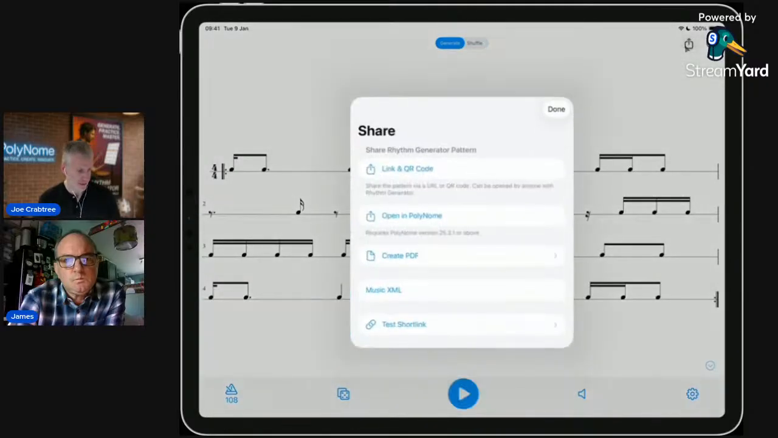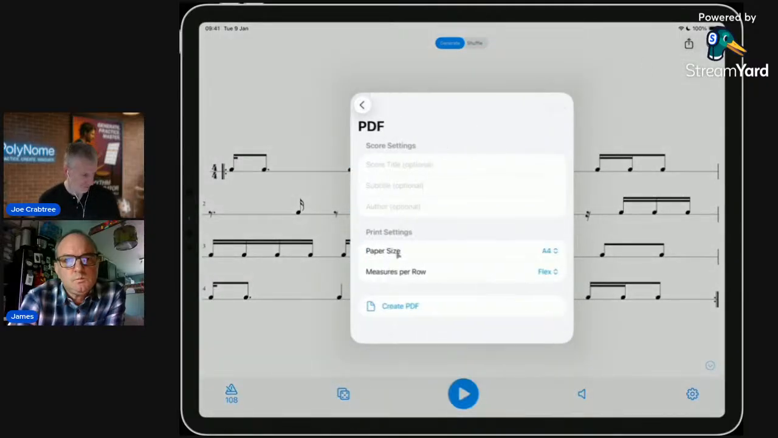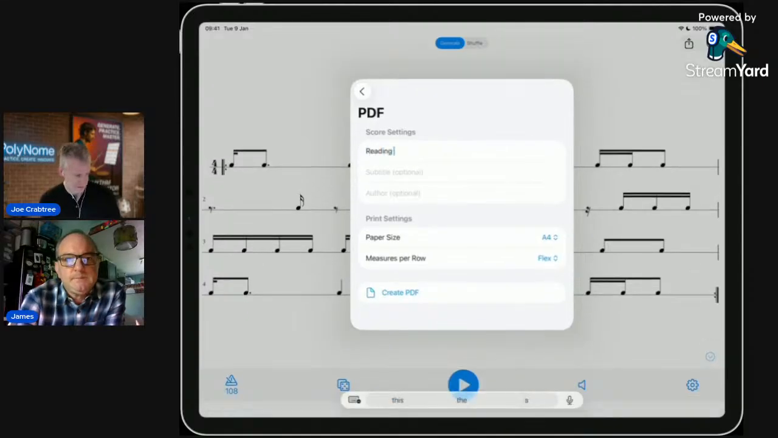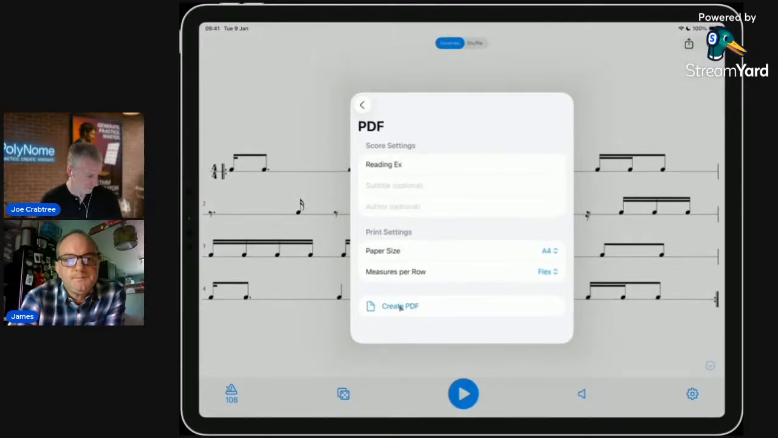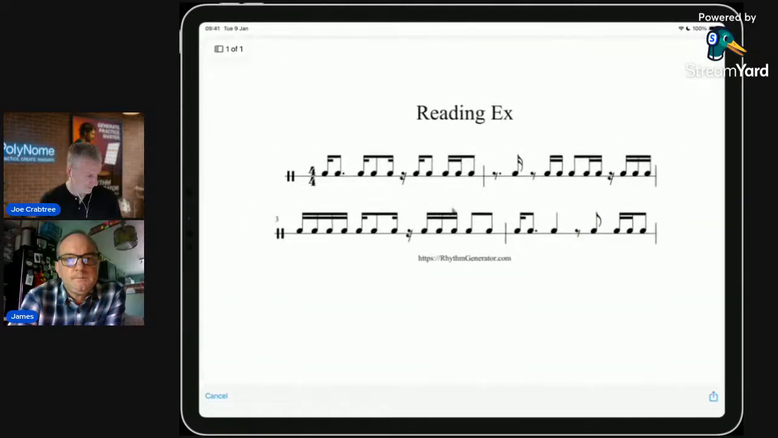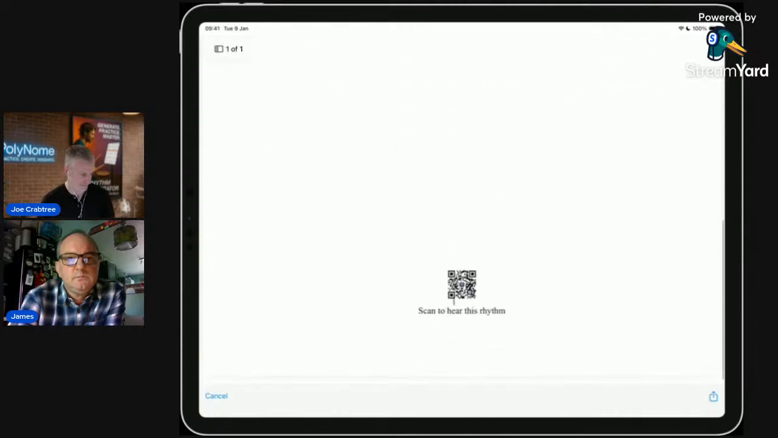So you go on the share button, create PDF. You can choose your paper size, how many measures you want on a row, give it a title, reading example. You can put title and author or whatever you want. And then on create PDF. Good. Okay. It looks like that. That's very tiny, isn't it? Yeah. So you've got your reading, you've got the Rhythm Generator URL down here. If you scan that, it opens up that particular rhythm.